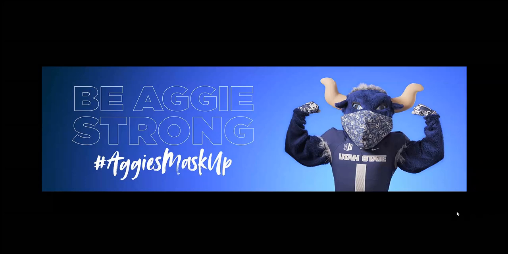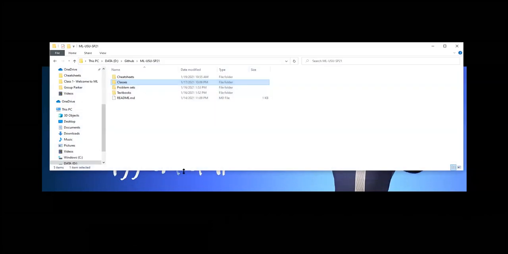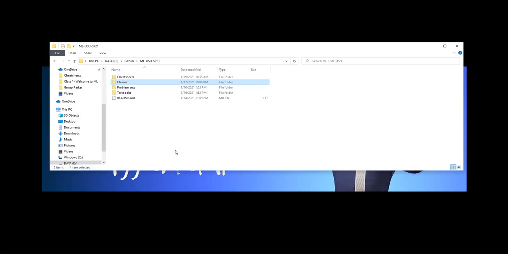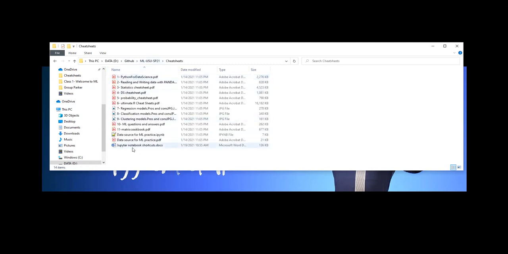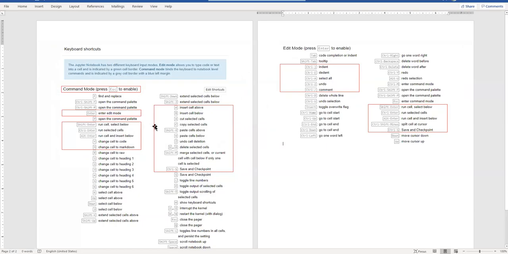But before doing that, I want to show you a cheat sheet that's going to help you a ton when you're navigating through Jupyter Lab. If you go to our machine learning folder in your GitHub account, most probably you have something like this on your computer as well, ML USU Spring 2021. If you go to cheat sheets, there is this Word document, which is Jupyter Notebook shortcuts, right? Of course, you don't need to necessarily memorize all of them, but there are some that I highlighted with red triangles, like this one, this one, this one.